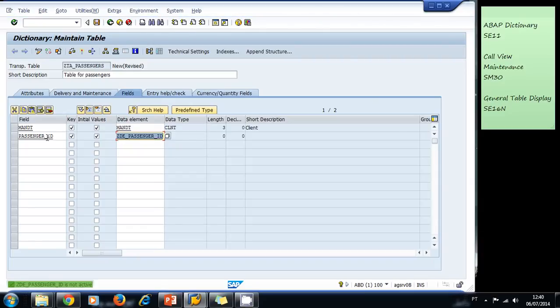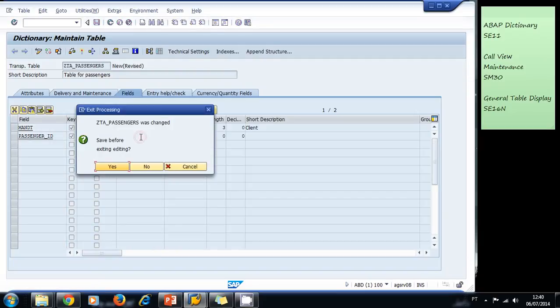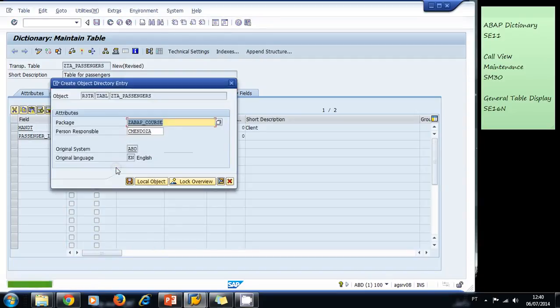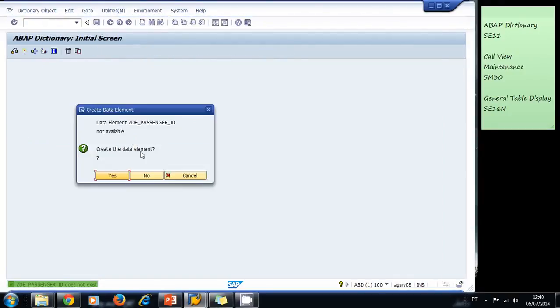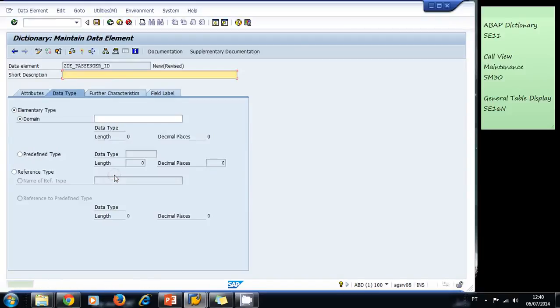We enter, and the system tells us it is not active because it doesn't exist. So we double click on it. Yes, I want to save on my ABAP course, on my change request, and yes, I want to create my data element. This is the data element for passenger ID. I need to create my domain for my data element.